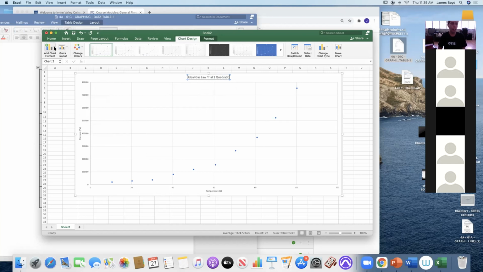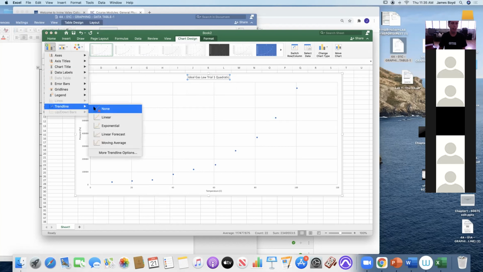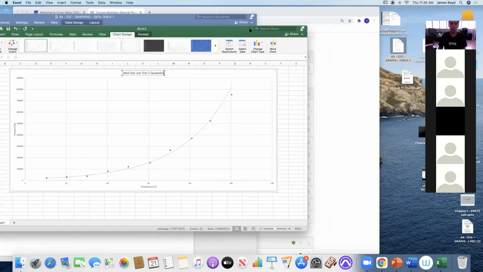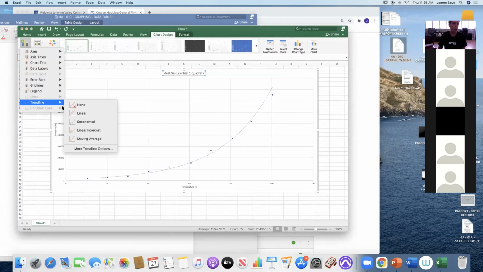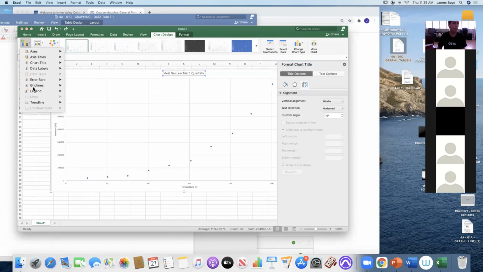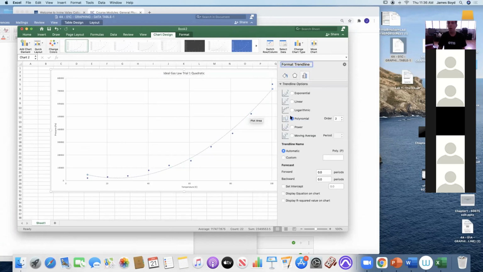And then when we do our trend line, go to more trend line options. And you're going to select polynomial. Order 2 is quadratic. Order 3 is cubic. The order is the highest power. So order 2 means it'll be x squared plus some coefficient times x plus a constant term.